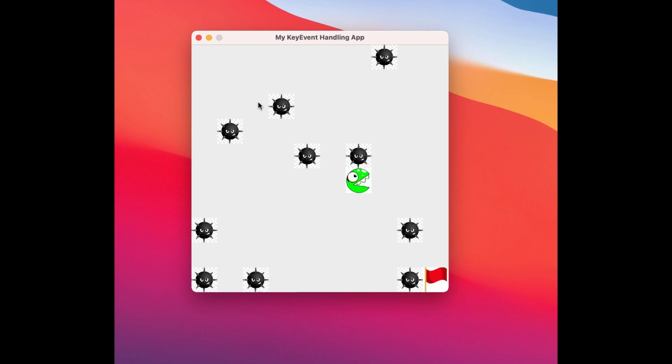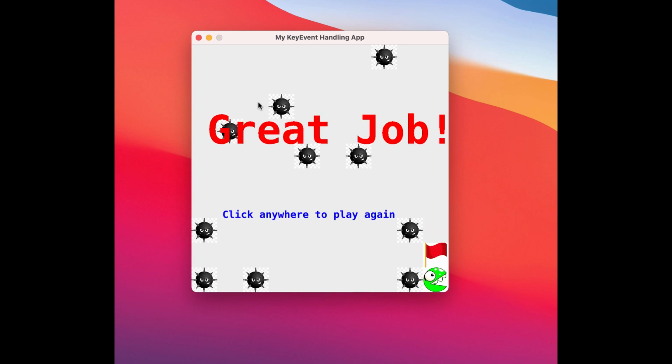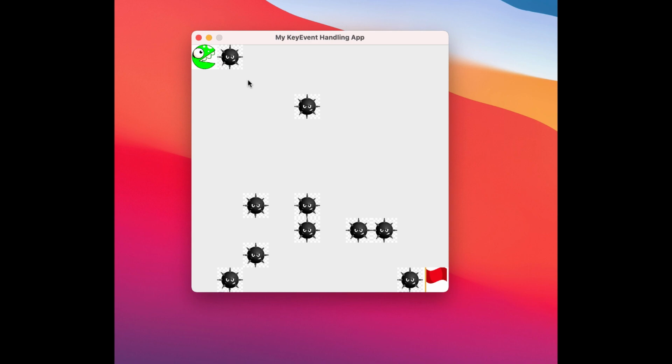And here, if I go to get a flag, they can display a different message, and also again allow the game to be restarted.